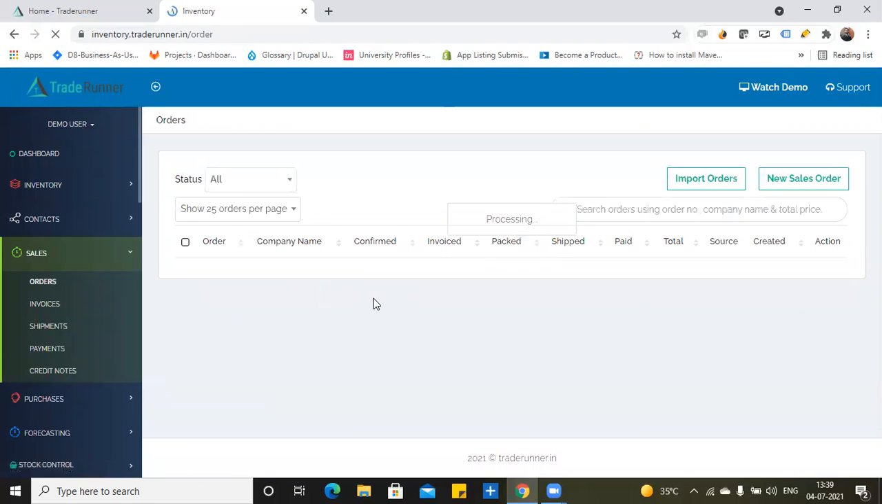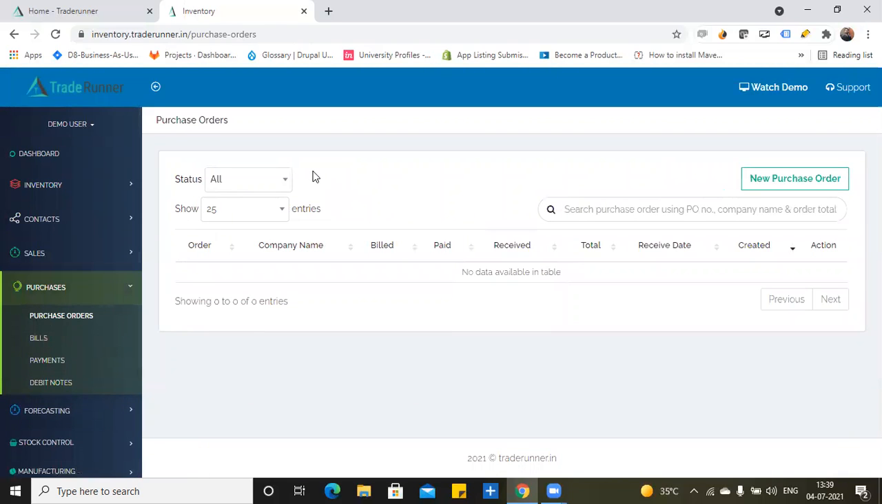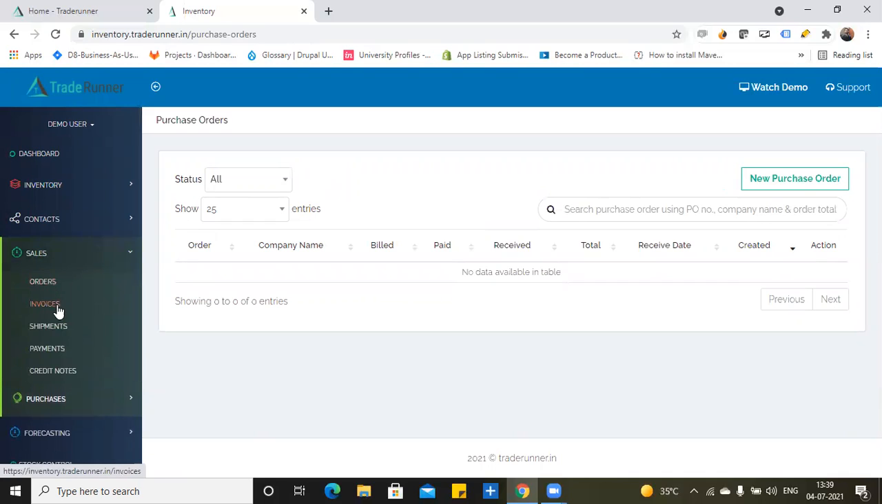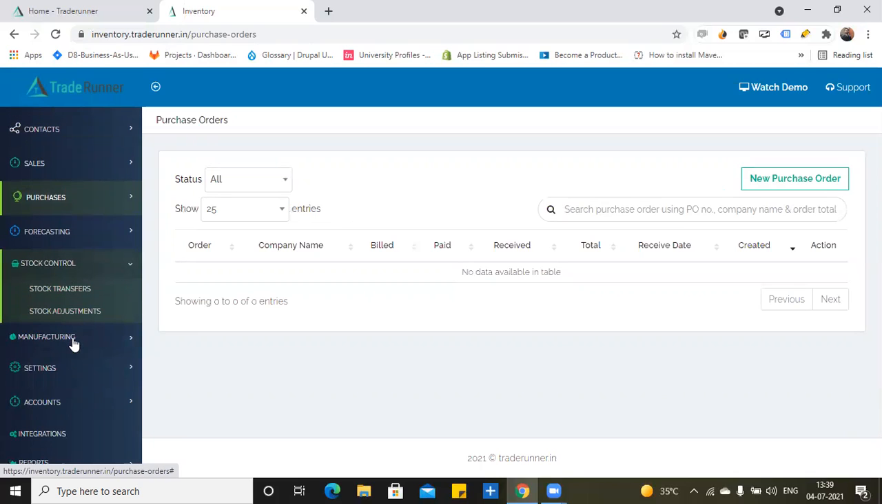And then you can start off with creation of your sales orders and purchase orders and so on and so forth. For looking at the sales and purchase workflow, we have created separate videos under the same playlist. So do watch those videos if you have any doubts with respect to the different modules like sales workflow, which consists of ordering and invoicing, shipments, payments received, credit notes, purchases, and its different sub modules. Similarly, stock control, stock transfers, and stock adjustments.